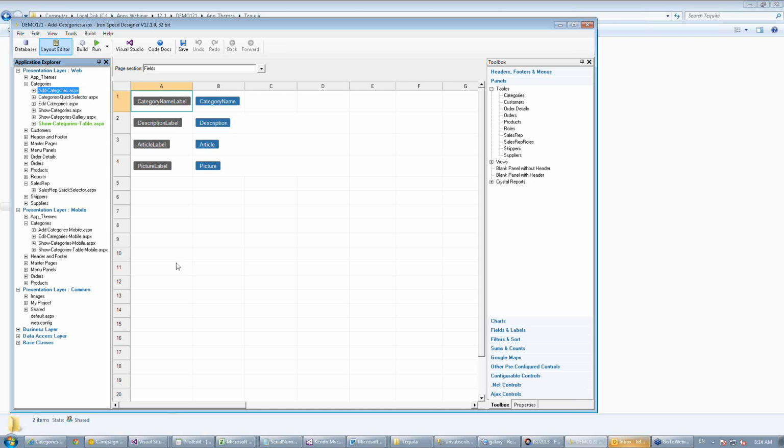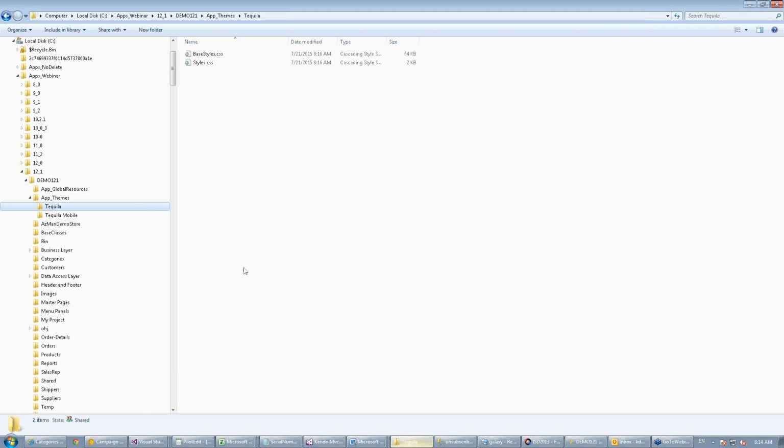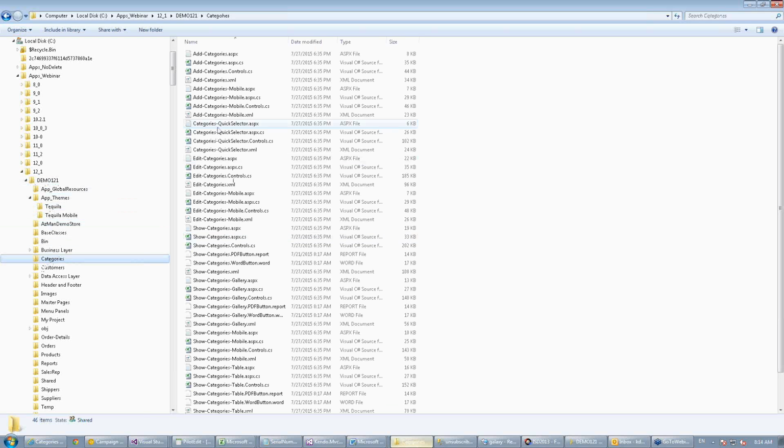Now, one of the important things to understand about the Application Explorer is that the physical folder, for example, for categories, is the only folder. It's one folder. If I go to Windows Explorer right here, this is my application, which I just created, you can see that my categories folder has all kinds of pages. It has mobile pages and web pages. So physically, they're in the same folder.